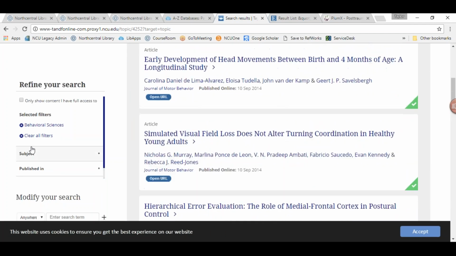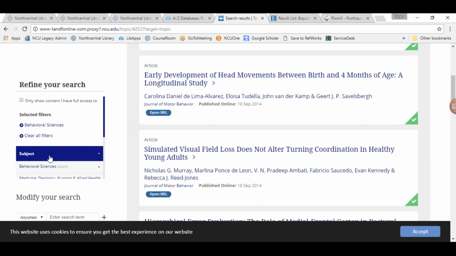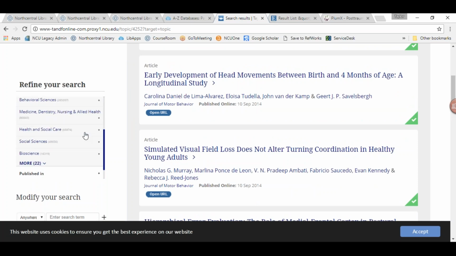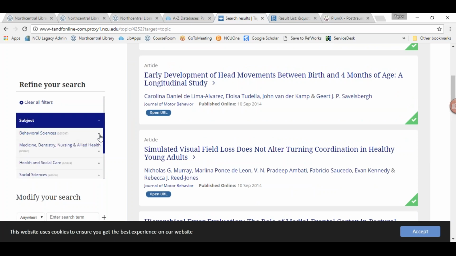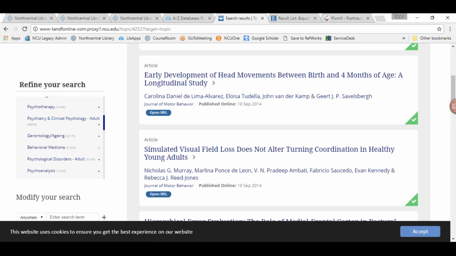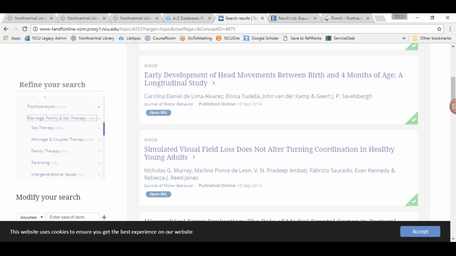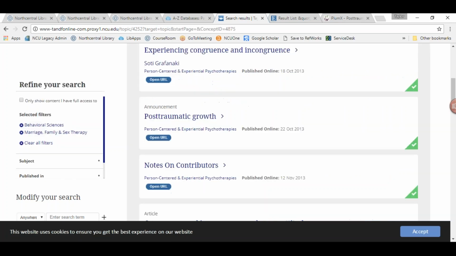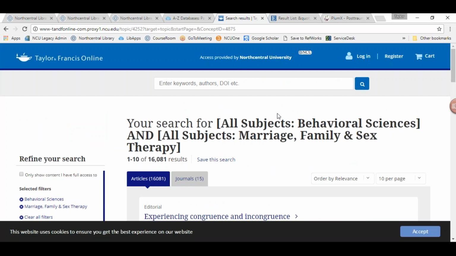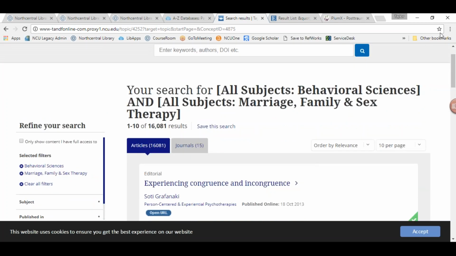I can continue to narrow down what I mean by behavioral sciences. I would do so over here on the left-hand side. You can see that there's an option for even more subjects, and I can get more and more specific by clicking on my plus sign. So I have, let's say, mental health, and let's look specifically at marriage, family, and sex therapy. Okay, so now I'm just looking at journal articles that are related to marriage, family, and sex therapy.